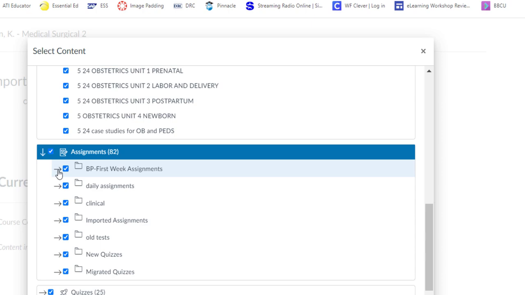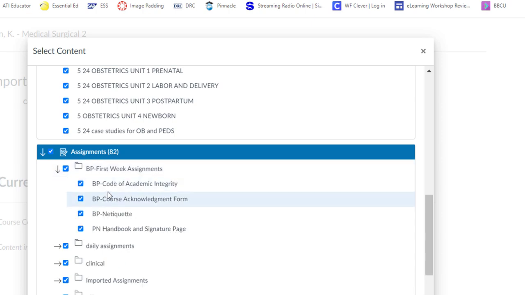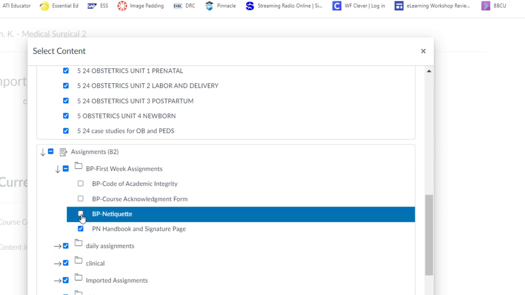Sometimes teachers put other assignments in this group because they want them done first week. So I'm just going to click on this here. Find the 3 that say BP and uncheck them. Again, we're not copying anything that says BP, but I do want to keep this one. And then of course everything else is checked.